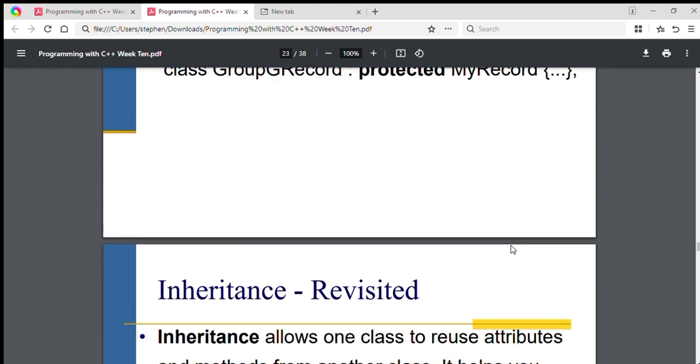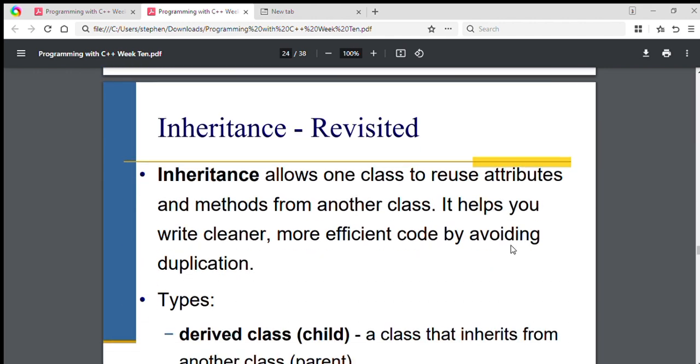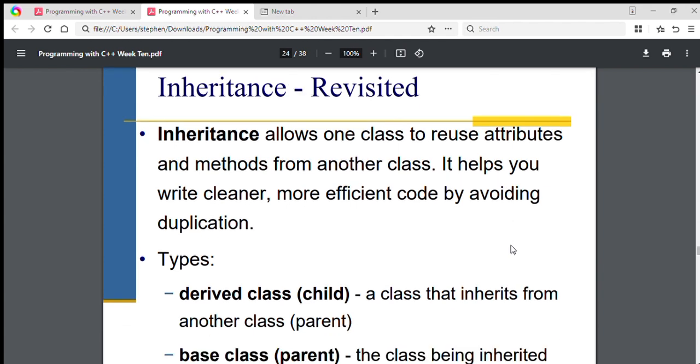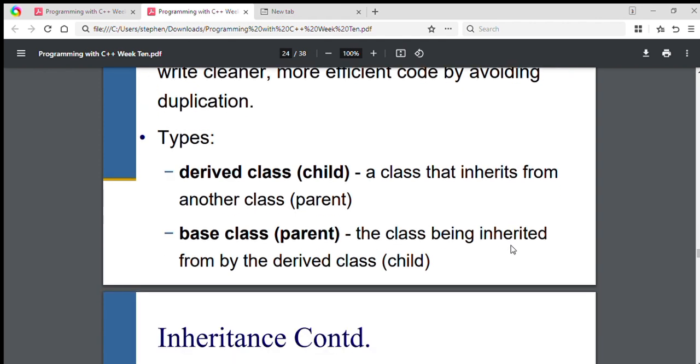Let's take a big look into inheritance. Inheritance is one of the core principles of object-oriented programming. It allows us to create new classes based on existing ones, promoting code reuse and creating logical relations between classes. Let's think of inheritance like a family tree. The child inherits traits from their parents, but they can also have their own unique characteristics.